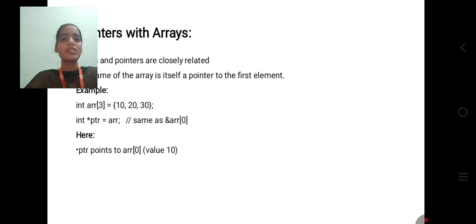Pointers with arrays. Arrays and pointers are closely related. The name of the array is itself a pointer to the first element. Example: int array[3] = {10, 20, 30}; int *ptr = array; Here ptr points to array[0].